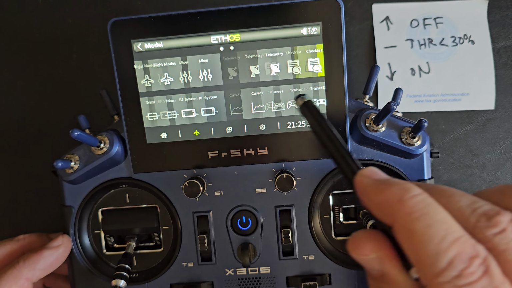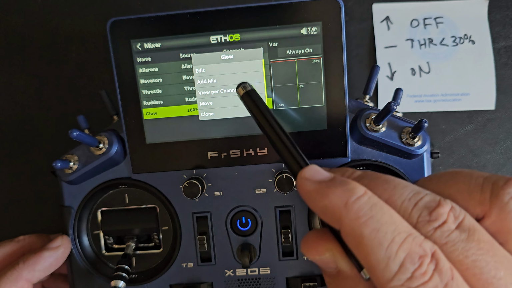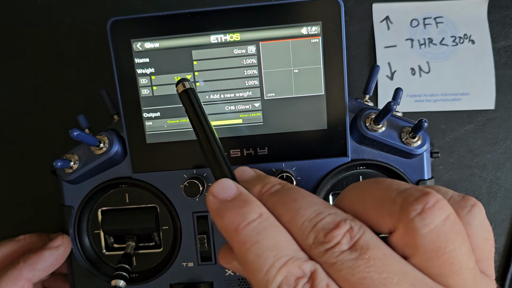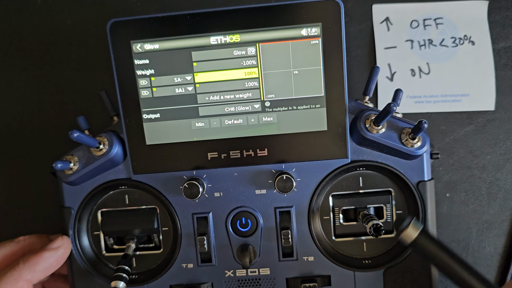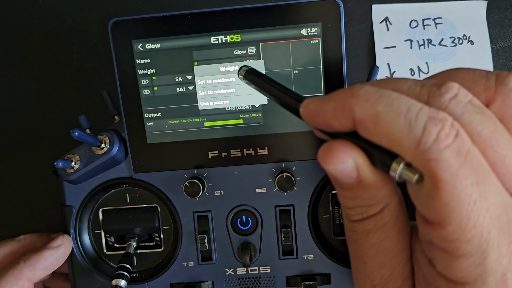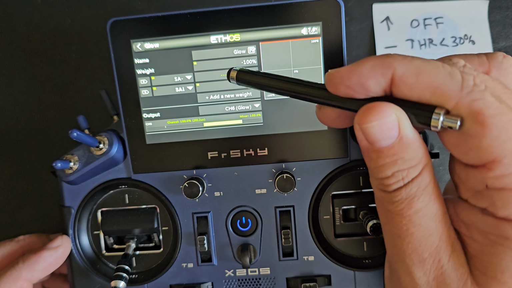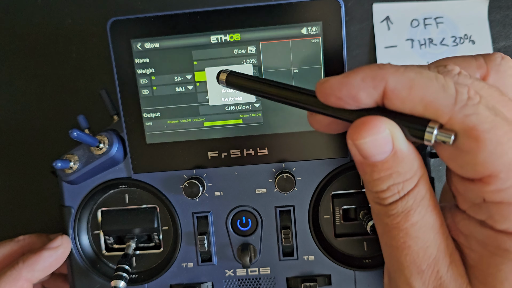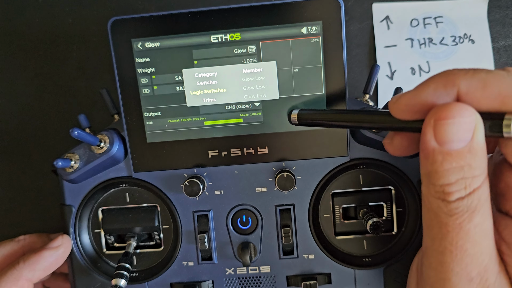So I'll back out and back to my mixer and back to edit the glow mix. For the SA middle, I'll click on the weight, and now I'll long click on the weight and choose use a source. Next, from this drop down, you just choose that logic switch you created for glow low.